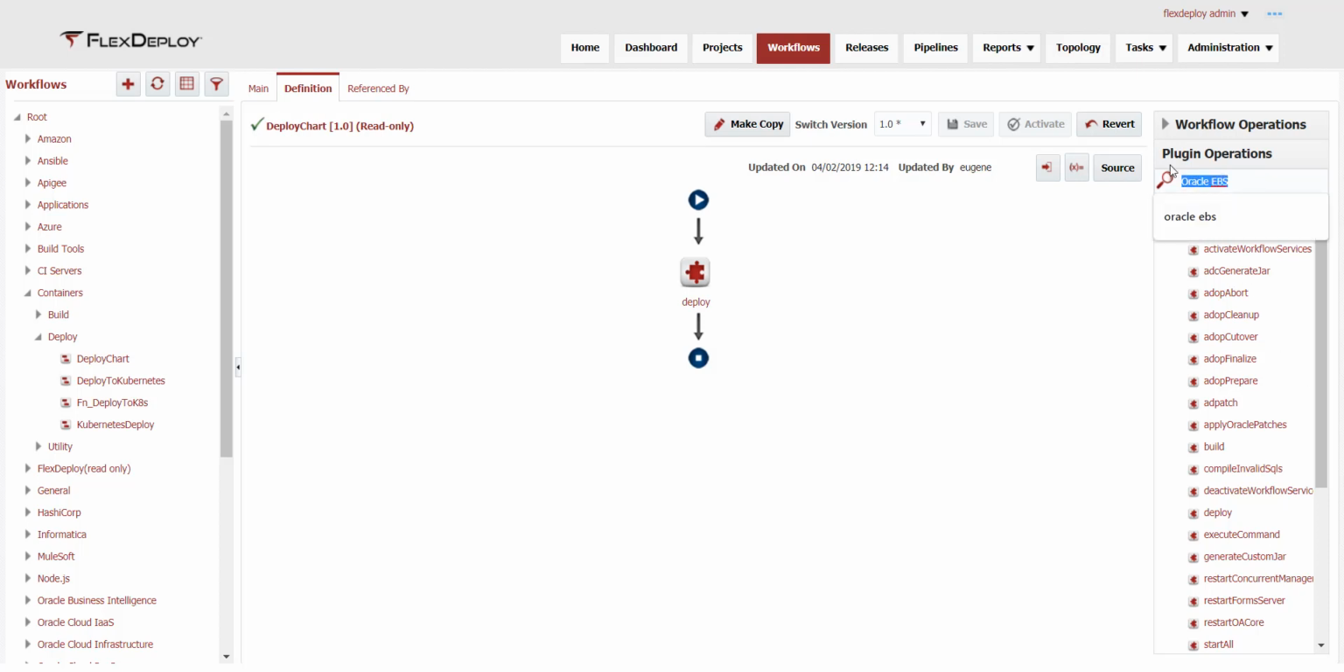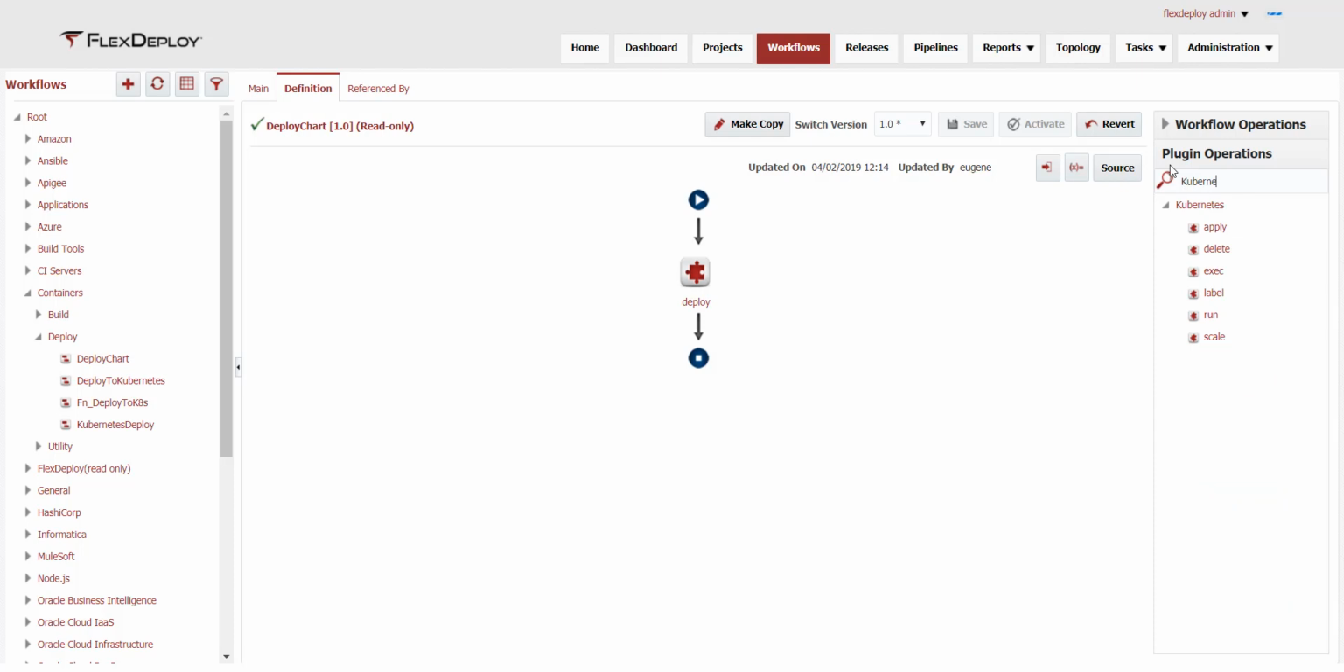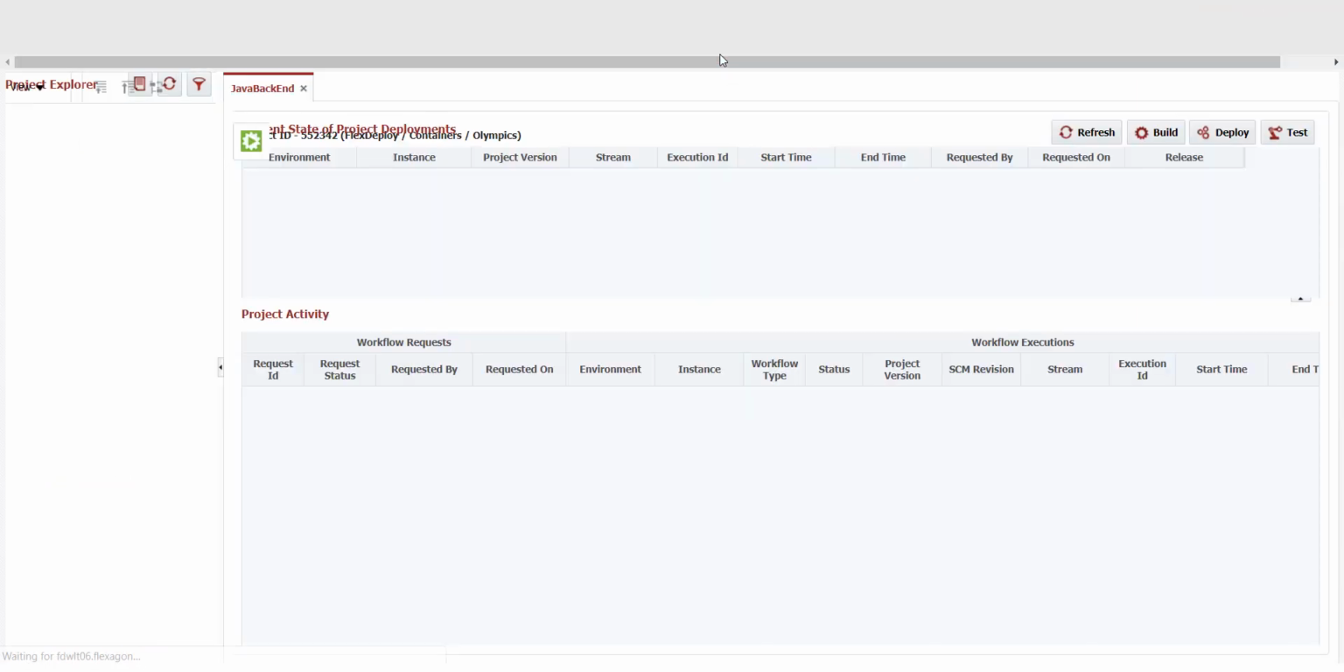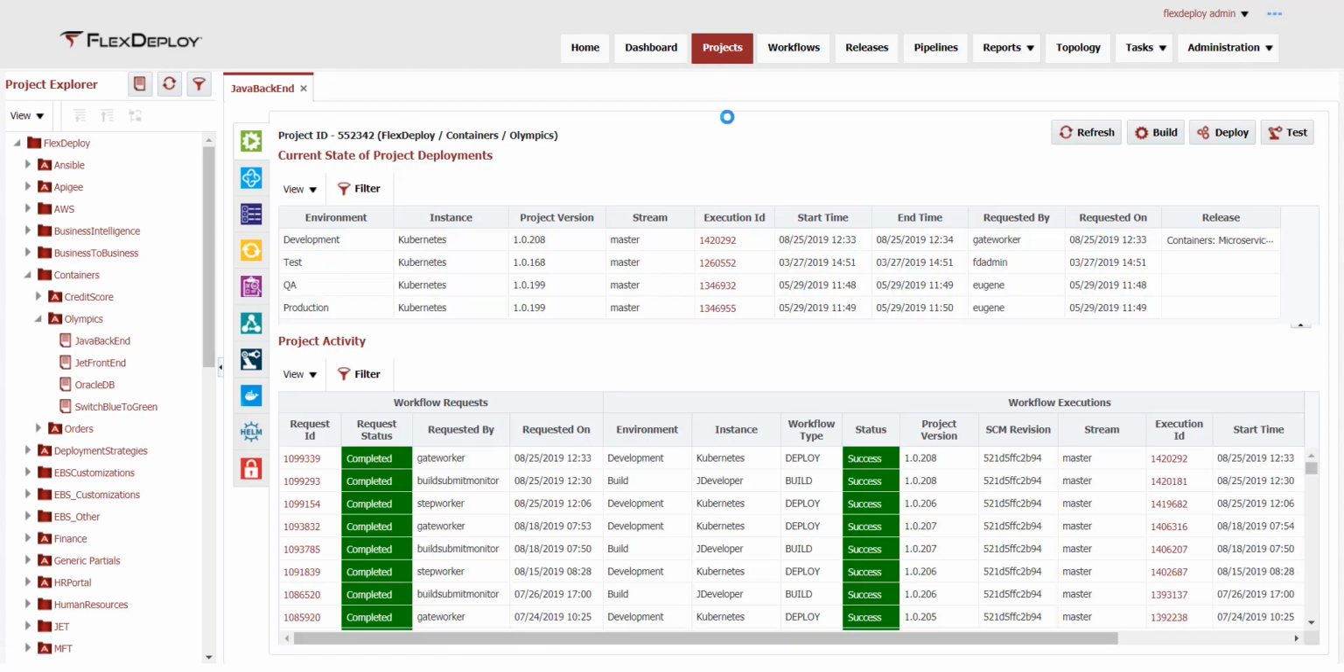Containers are becoming very popular, and the plugins for Docker, Kubernetes, and Helm can be used to automate the deployment process. For example, the Kubernetes plugin can be used to deploy a Docker image, or the Helm plugin could be used as we saw in the Java backend project configuration earlier in this video. As we discussed earlier, we can execute deployments via REST, after a successful continuous integration build completes, or as part of a release pipeline execution.